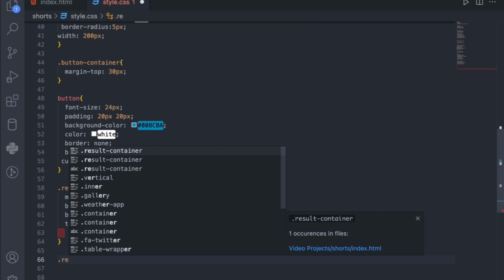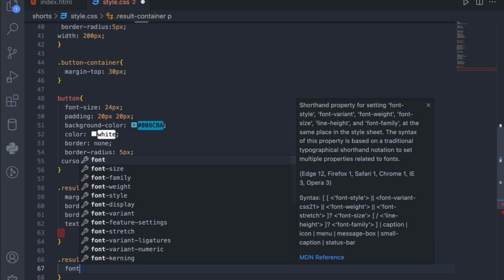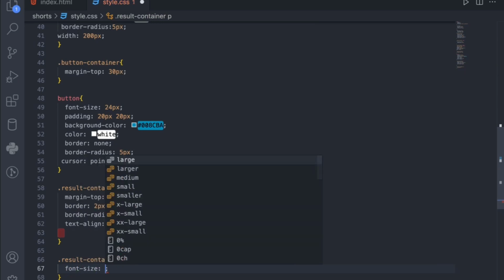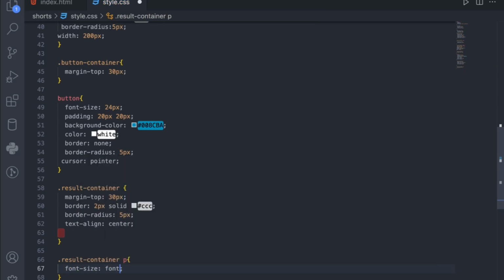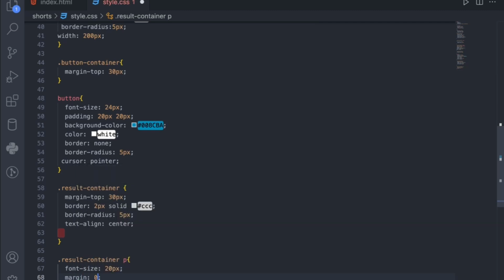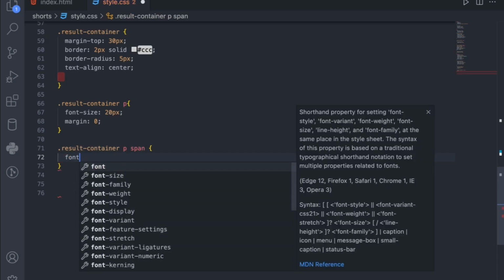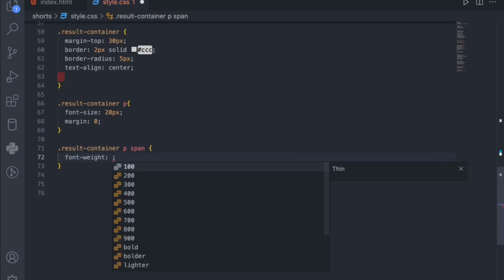This is the last styling that we are going to have over here. I'm just adding style for the text that is inside this container. Font size will be 20 pixel only. And after that margin will be 0. At the very end we will have result container p span. We have also a span tag inside this container, and font weight will be bold.